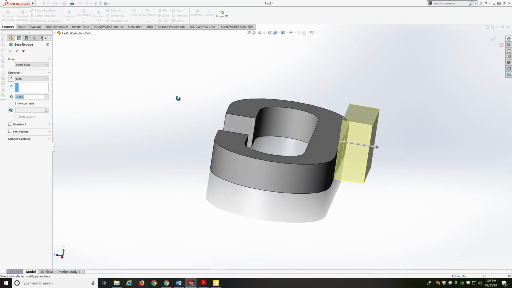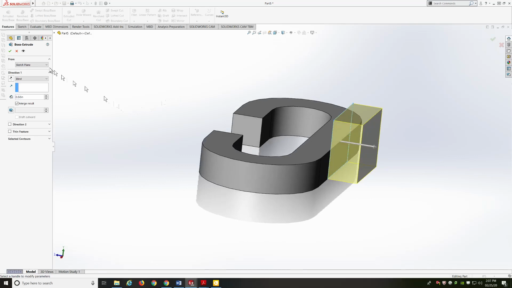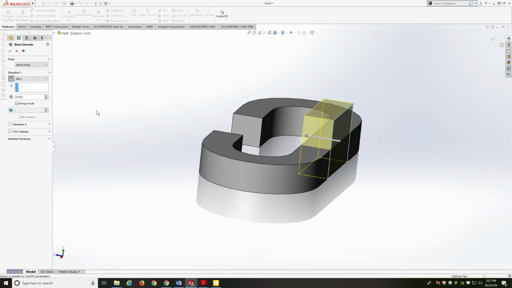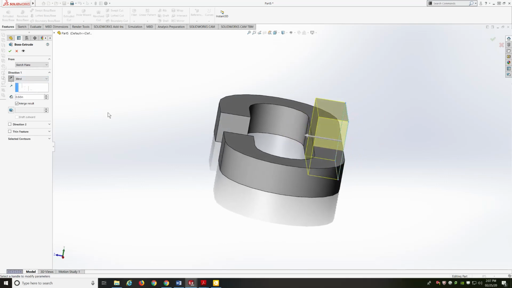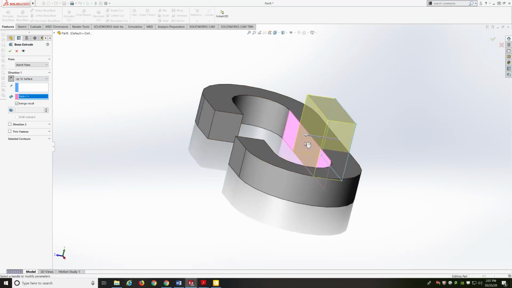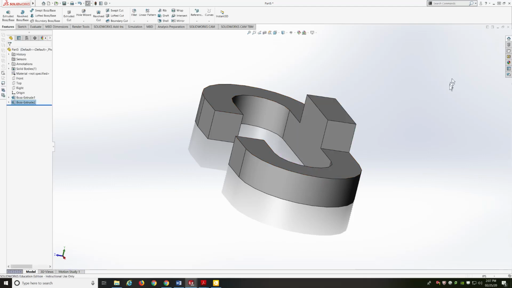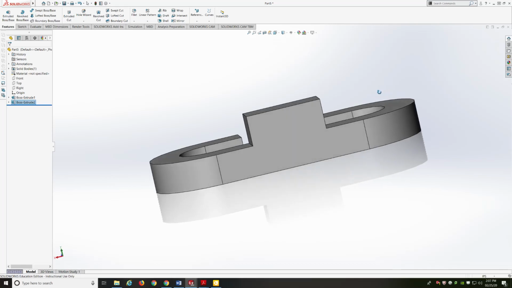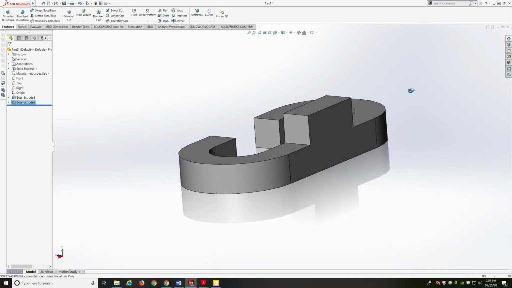Extrude boss base. You can see it's going the wrong way. I can click on the direction arrow in my properties to make it go the right way. Okay. I know that it's stopping at a 1/2 inch, but just as another option, I can change my direction from blind to up to surface. And then it's going to ask me, well, what surface do I want this to go up to? So I click on that inside surface and confirm. Okay. So I've got that part.